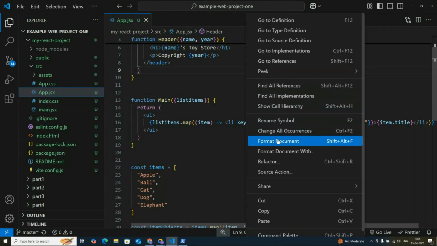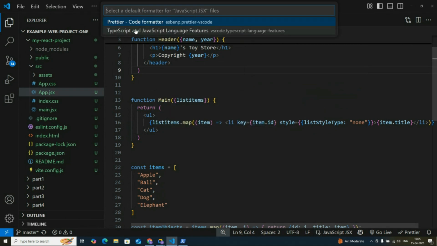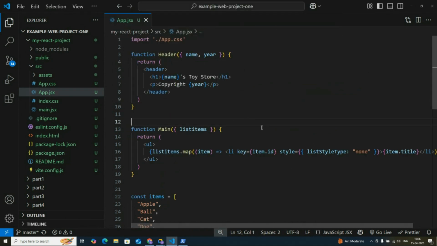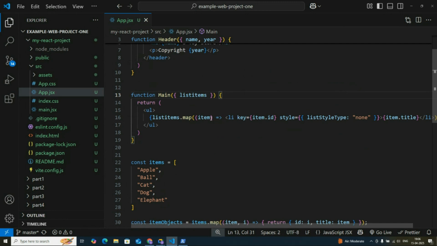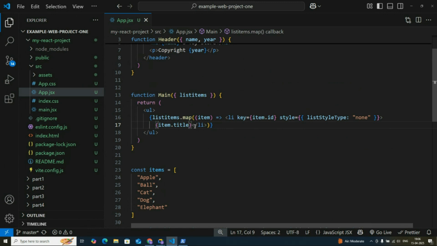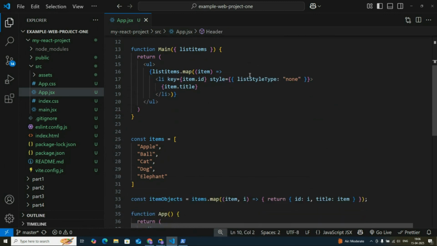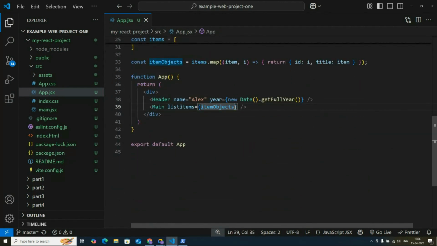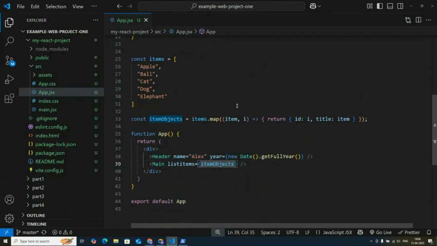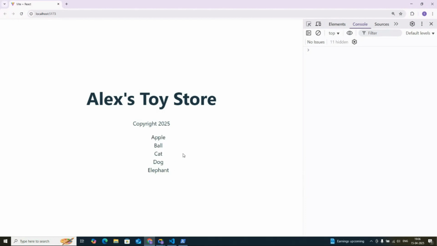Let's format this. We can make use of syntax like this. Okay. That's about listing the list of items.